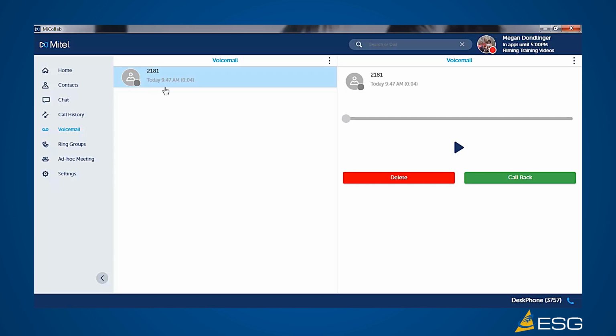If you see here, I've got a new voicemail that I haven't yet listened to. It lets me know the phone number that it came to, or if it was an external phone number, that would be displayed. It has the time and date of the voicemail message, as well as the duration. So again, you can pick and choose which message you have time for or which one is the most important.